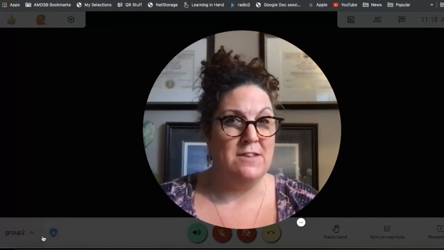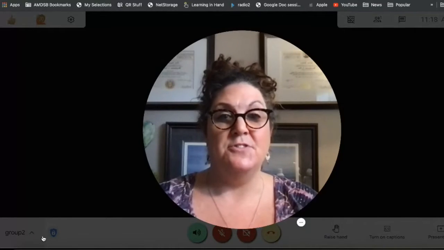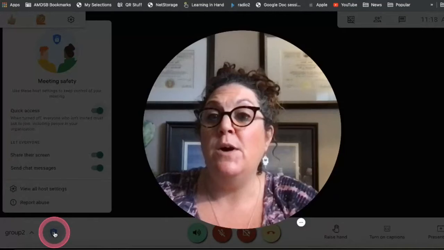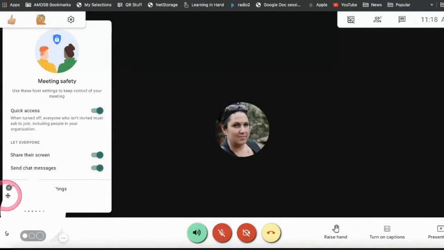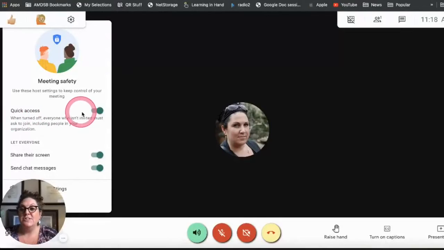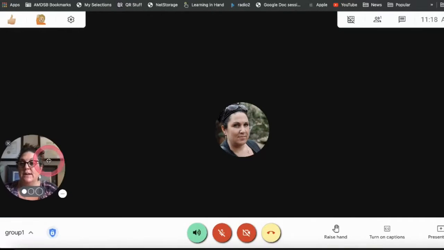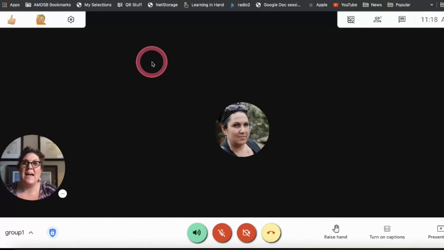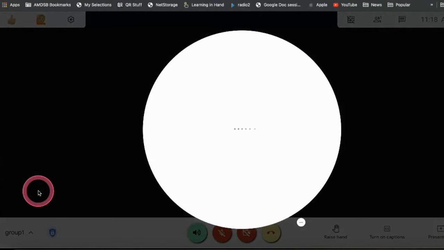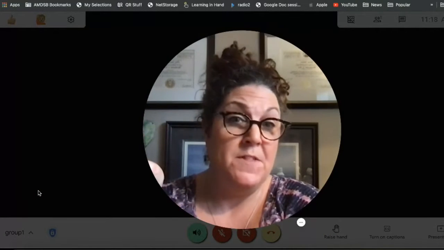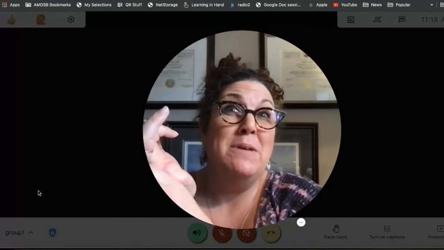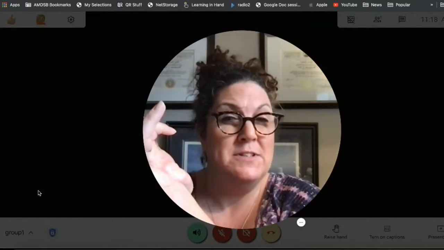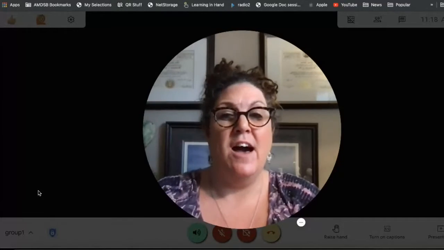Kids can't be in a Google Meet on their own unless a teacher is there to support them. The other thing that I want to point out, as I make myself a little bit smaller here, is going in and turning off quick access. It's under this little shield here. What that will do is ensure that, number one, you've got the right kids in the right meet, so they're in the spot that they need to be. And you're also making sure that nobody is in that Google Meet who shouldn't be. I know it takes a little bit of extra time, but it's a nice layer of security.